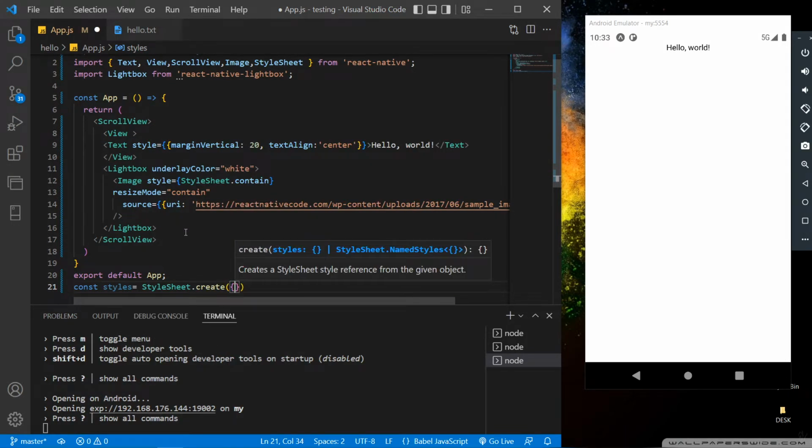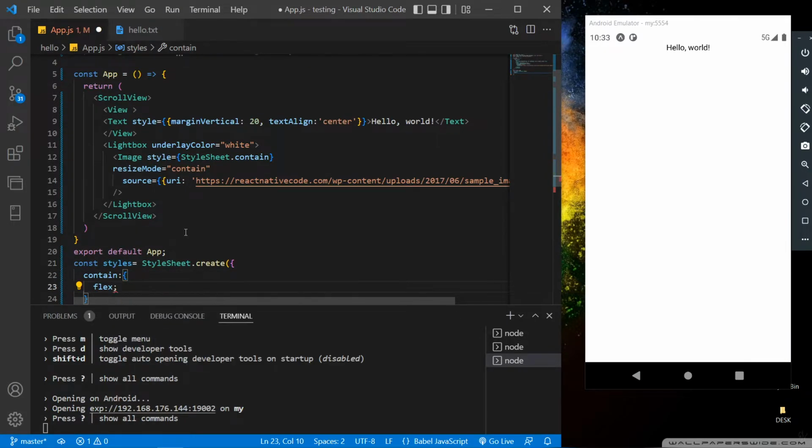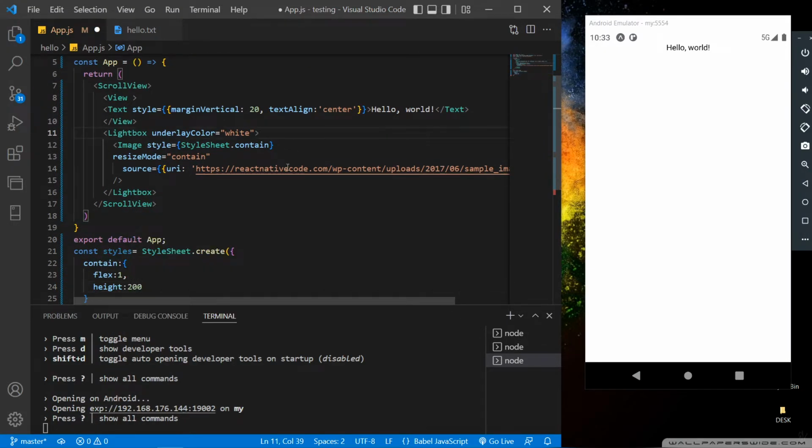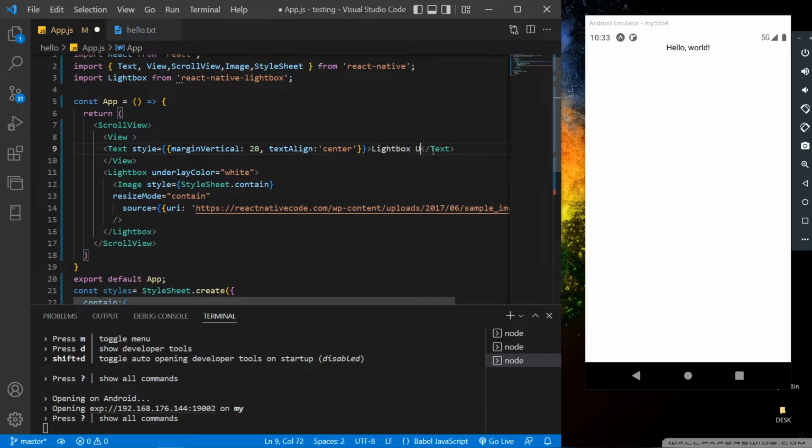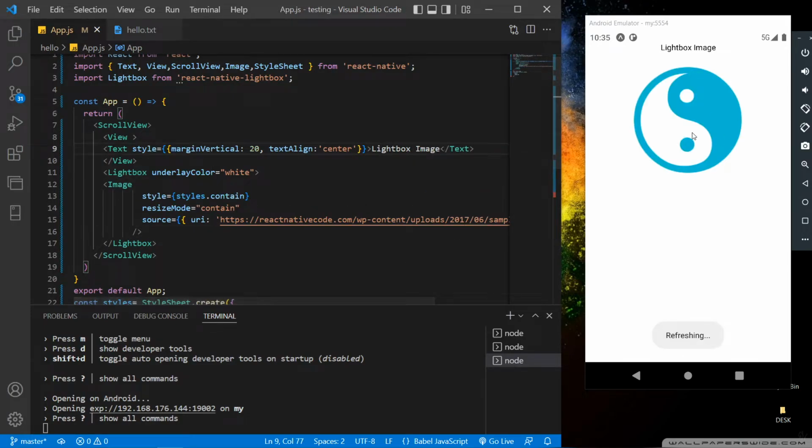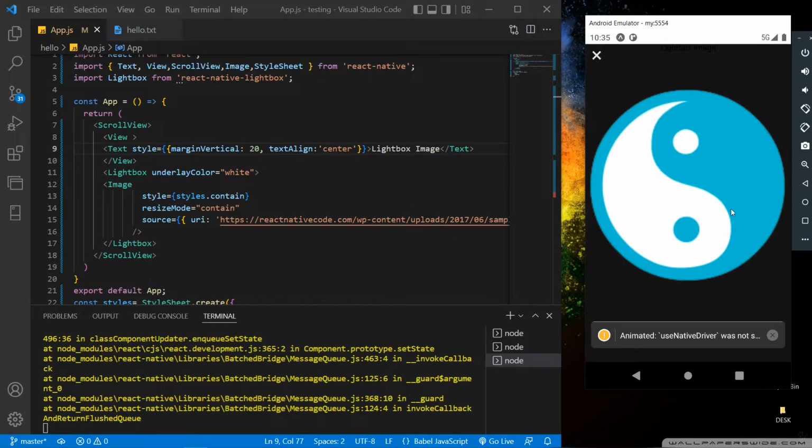Now let's create a CSS for the image and change the title of the image. As you can see, the first image is working fine.